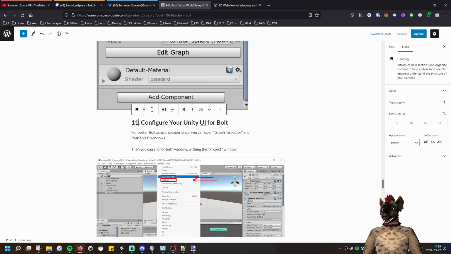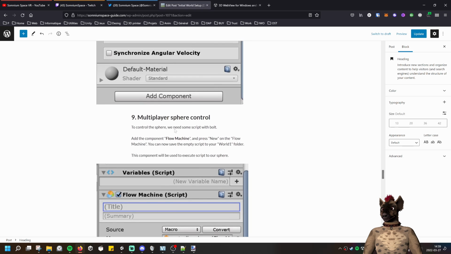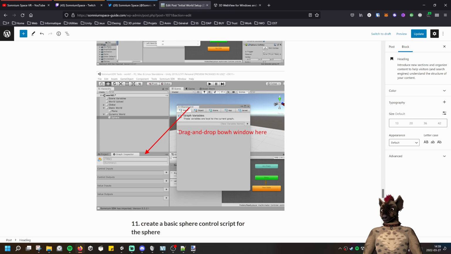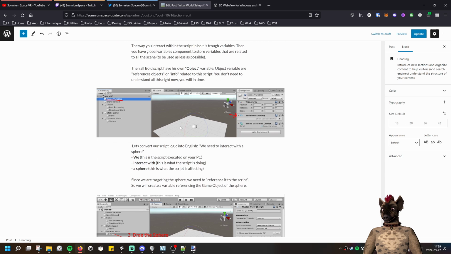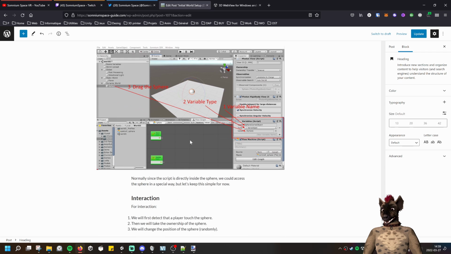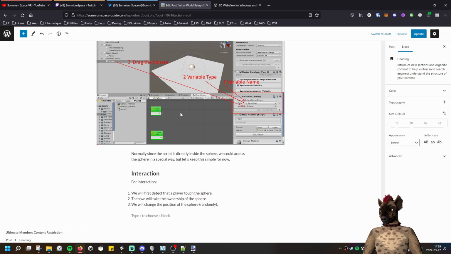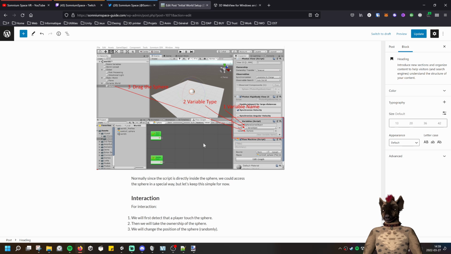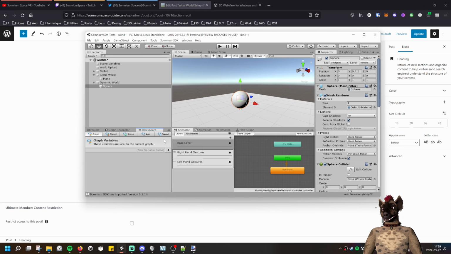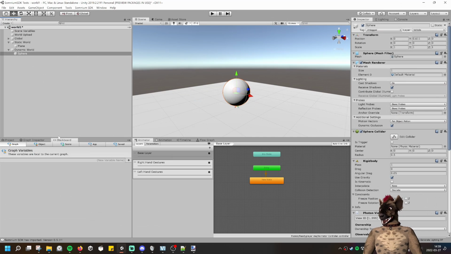That's the step 10. Great. Oh damn it. Whatever. Drag and drop. Okay, those two windows.